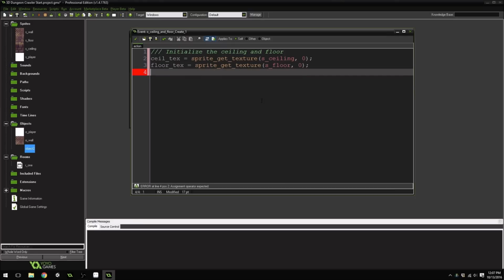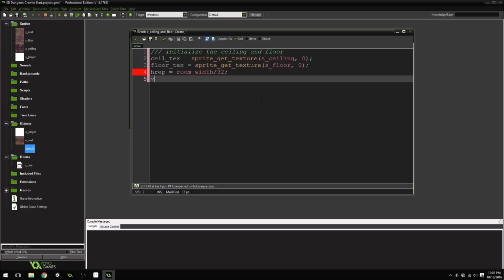Now for the horizontal repeat and the vertical repeat, we need to use the room width and room height in order to make sure that they repeat at exactly 32 by 32 blocks in the same way that our walls are. So we're going to say hrep equals room width divided by 32, vrep equals room height divided by 32.